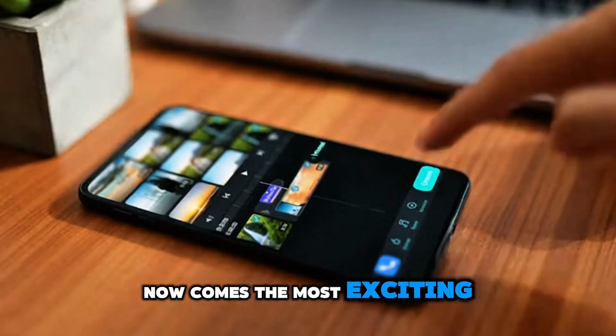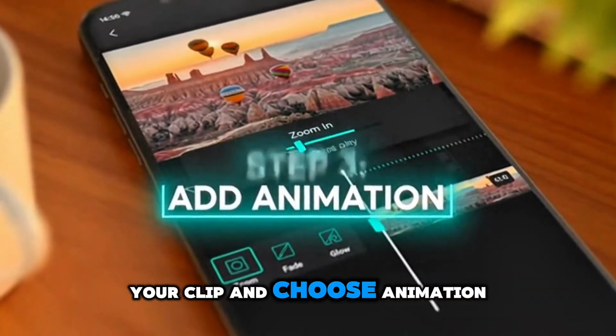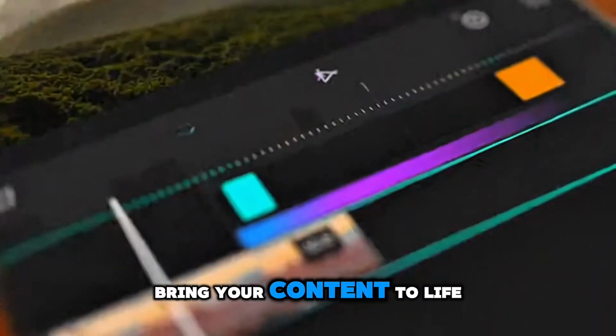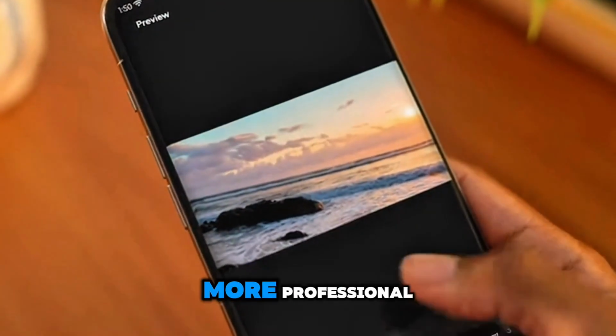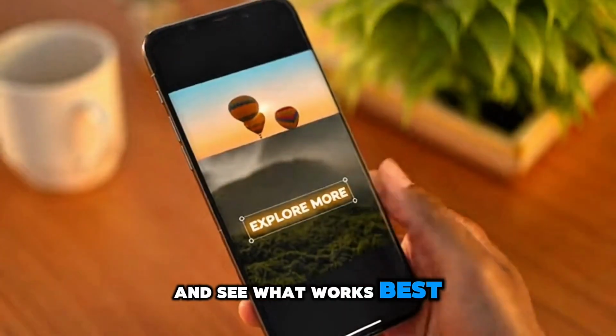Now comes the most exciting part, adding animation. Inside the app, tap on your clip and choose animation effects like zoom, fade, or slide. These effects bring your content to life and make your videos look more professional. Take your time to test different styles and see what works best for your video.